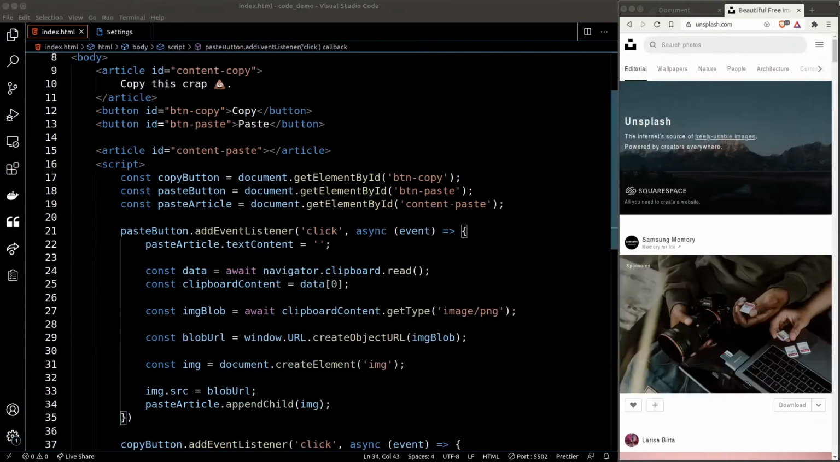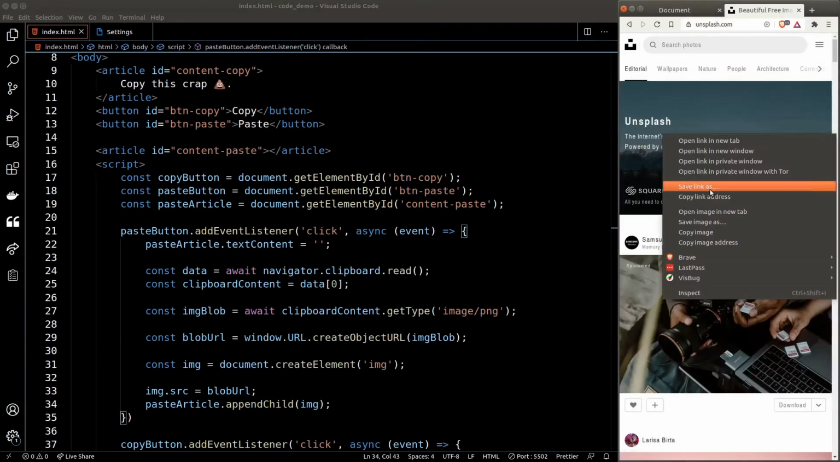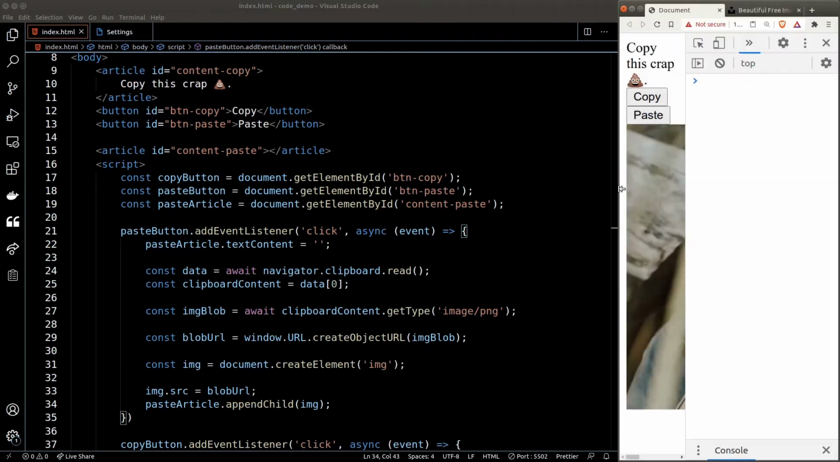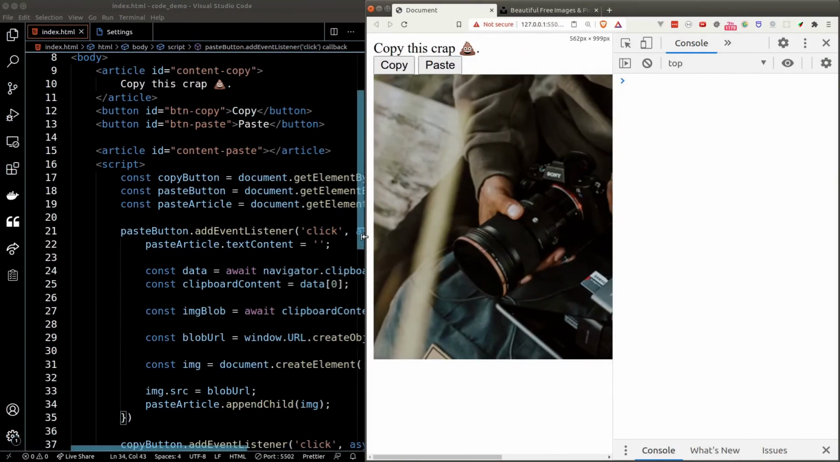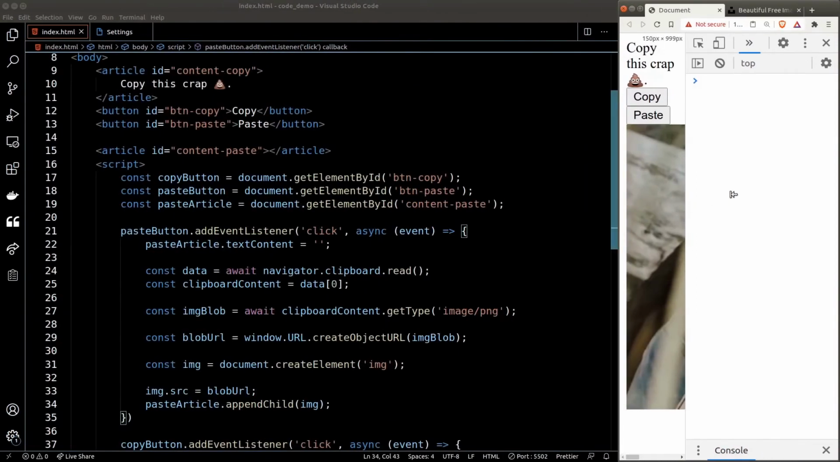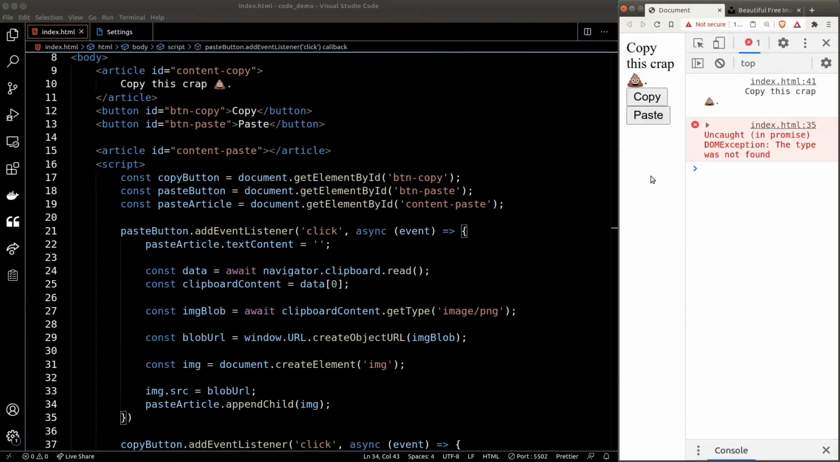Let's test our code. I'll go to unsplash.com and randomly copy an image and click on the paste button, and it works. However, at the moment, our code could fail. Why? Because if the content in our clipboard is not an image, JavaScript will explode. I'll show you what I mean. So if I click on our copy button, which will copy the text into our clipboard, and I click on the paste button, we see that, that's an error.